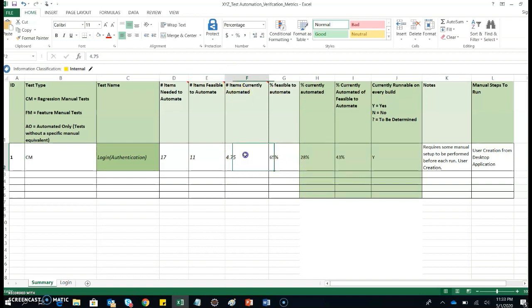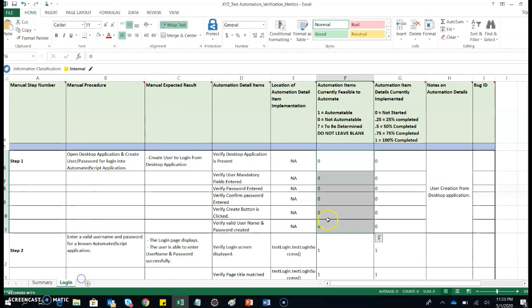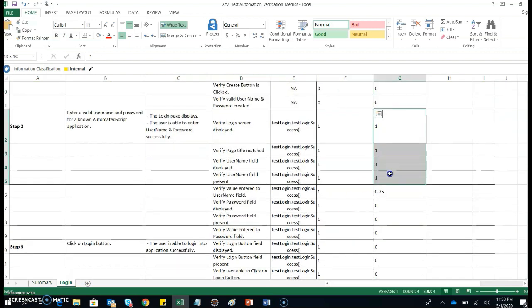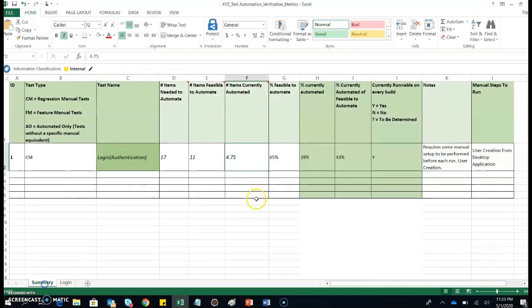So currently what is automated? Those are 4.75, so 4 of these and 0.75. The total percent currently automated is 28% out of 17. But out of feasible, that means out of 11, it is 43%. So it is very clear for anyone, your test manager or your test leads, to get all this information about current automation status, and the same data they can forward to their stakeholders or their further superiors.